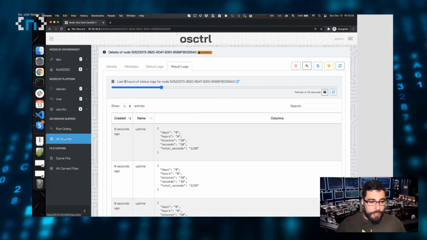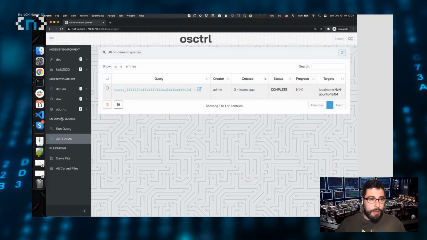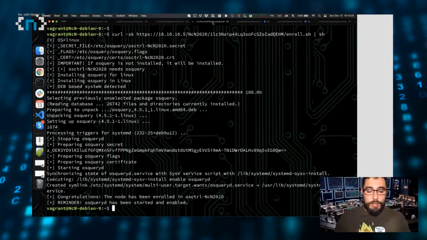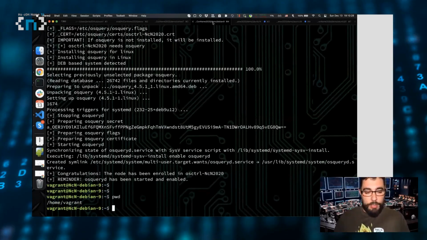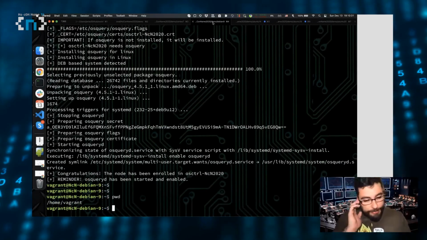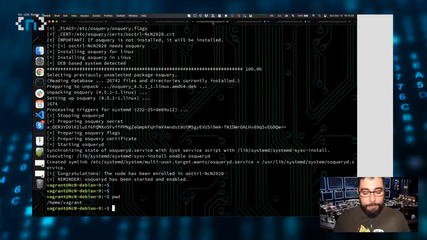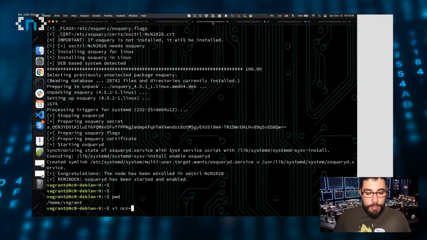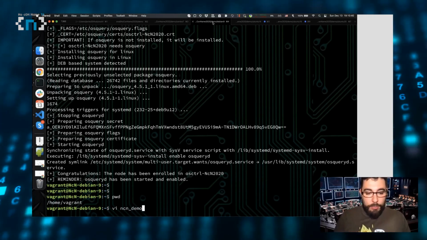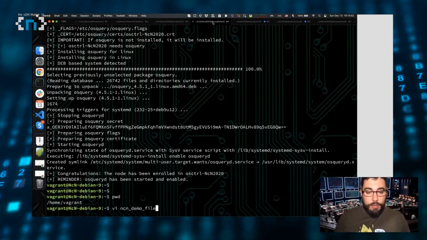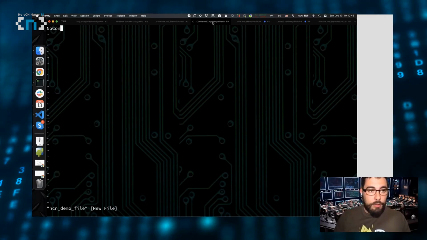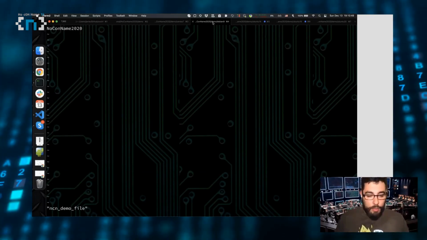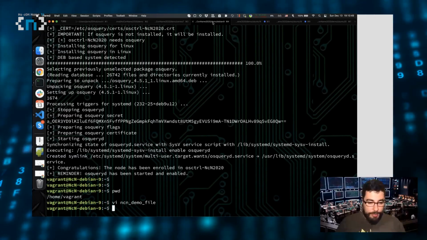Anyway, we've seen on-demand queries. Let's, for example, do something with Debian. So we are in this home. Let's create a file here. Let's say NCN demo file. NoConName 2020. There you go. So we do that, and then this is a home vagrant.